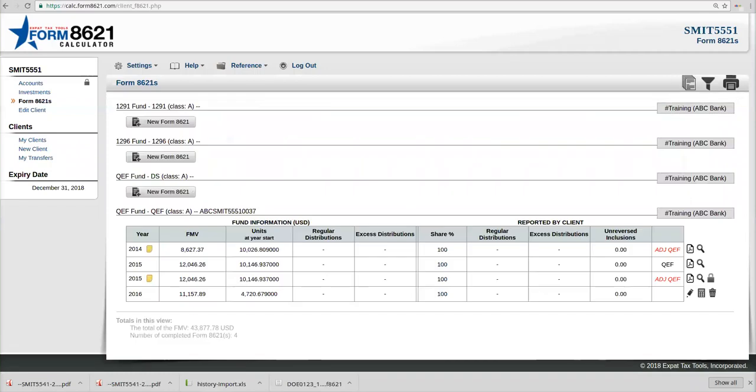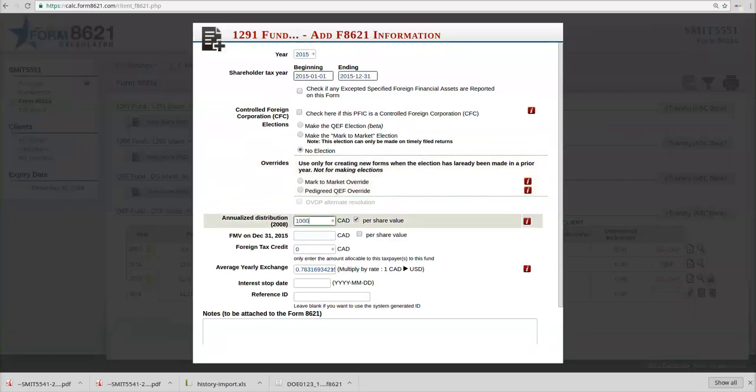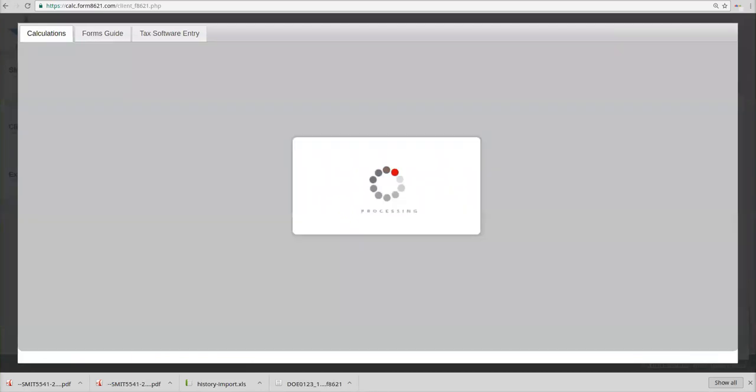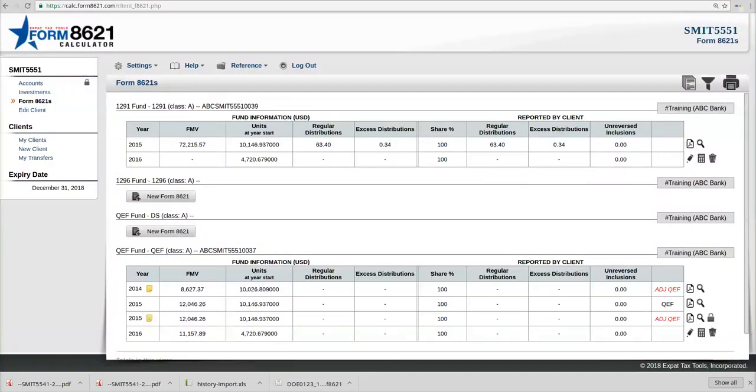So I'm just going to create an 8621 for 2015, just quickly, 0, 1, 10,000, 2016, 04, 18, just to have more than one. Save, create, save. There we go. Close. So now we have two 2015 tax returns.